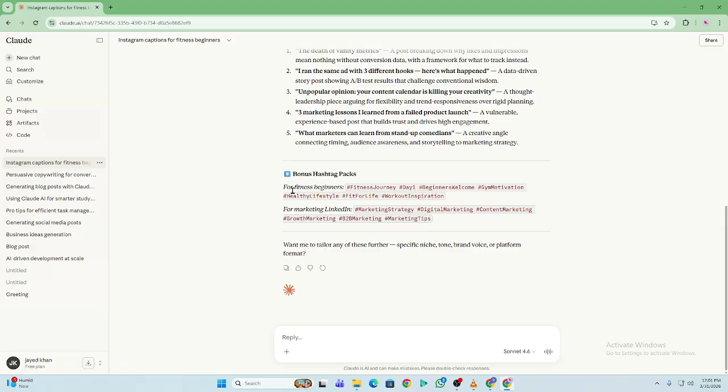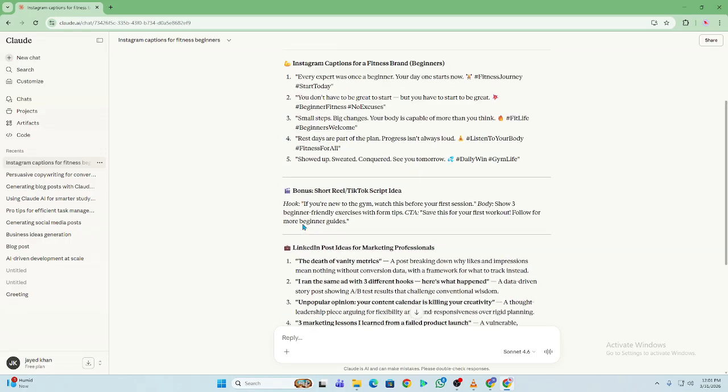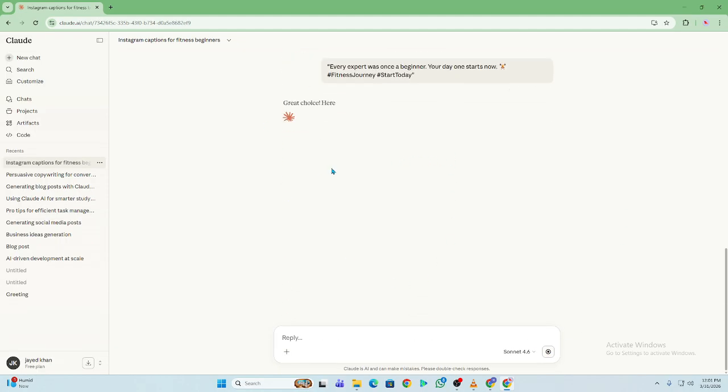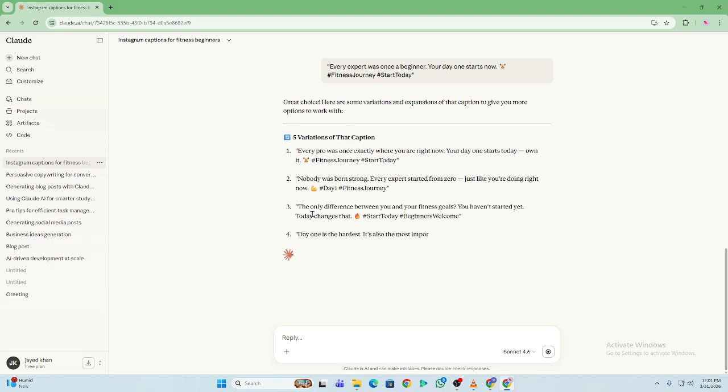After Claude generates your content, review it and tweak as needed. Adjust the tone, add emojis, or align it with your brand voice to make it more engaging. Finally, copy or export the content and schedule your posts using tools like Buffer later or directly on the platform.